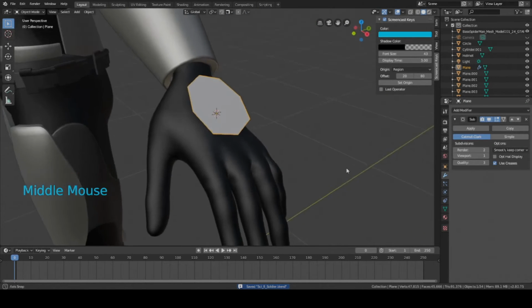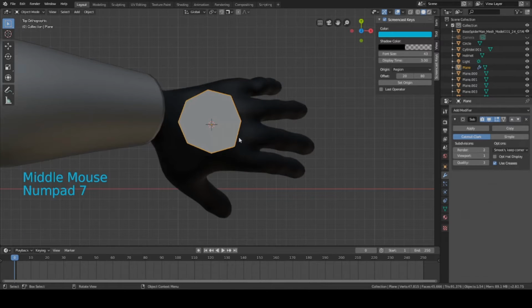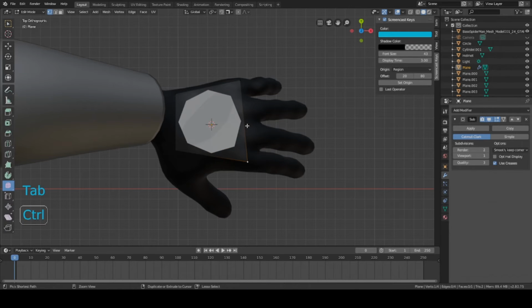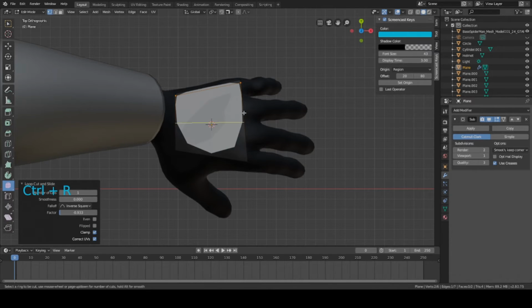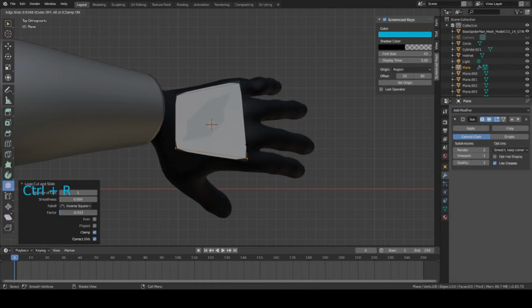Subdivision. And it's a little rounded, so we need to go back into edit mode and add some edge loops to sharpen up the edges. So press tab and Control R on each side. So Control R, left click, and then drag it, and then left click again. And then Control R, left click, and then drag it over here.